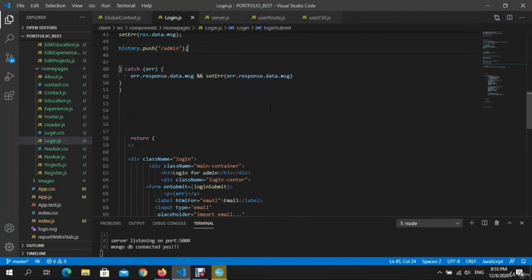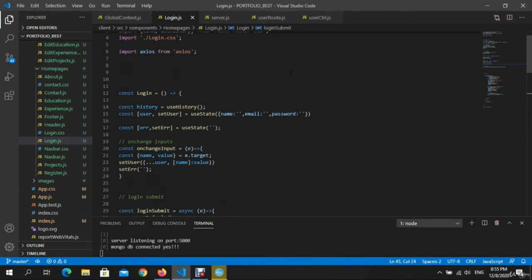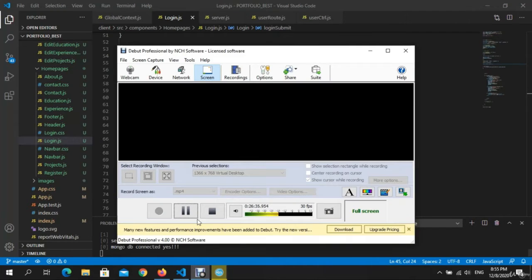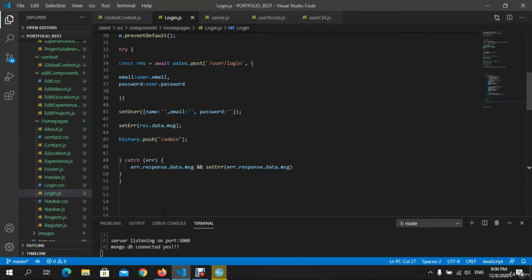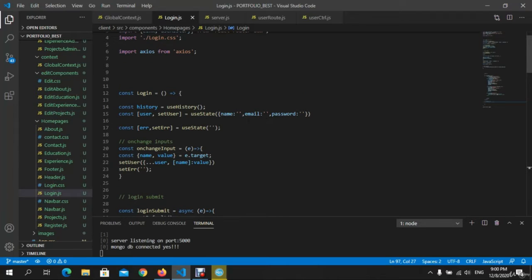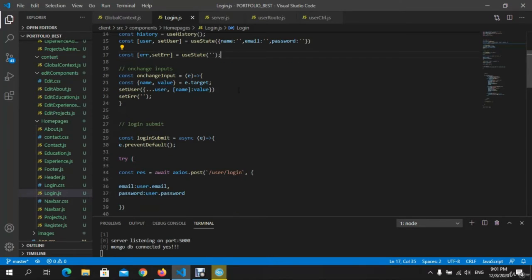So right now, let's go and create the register, which is very important. All right, guys, now let's go and deal with the register. So in reality, guys, we don't need here the name, okay? We need only the email and password. Okay, let's leave it right now.